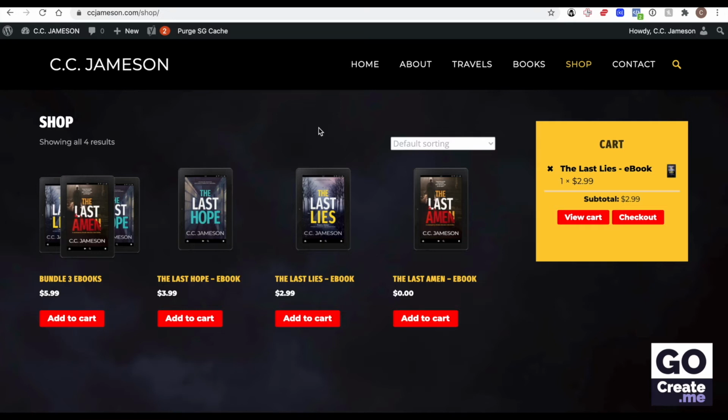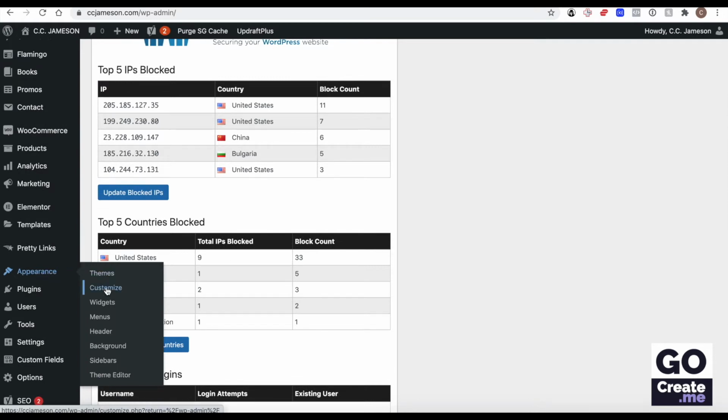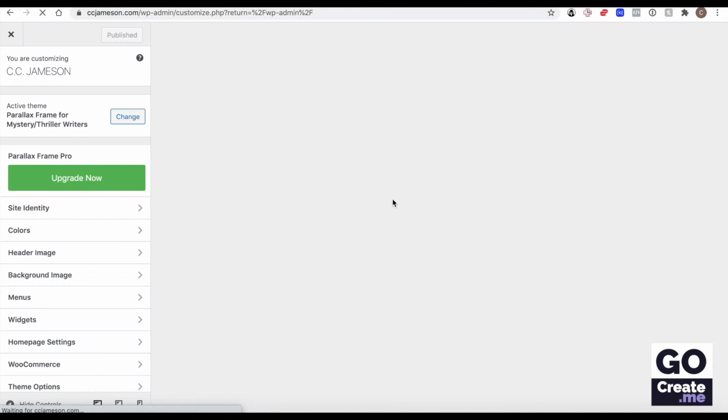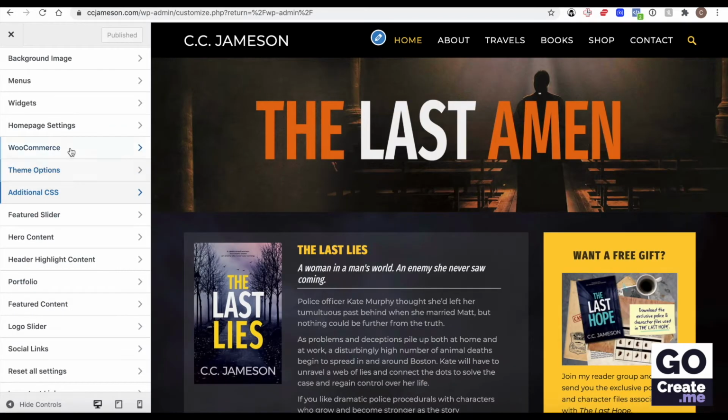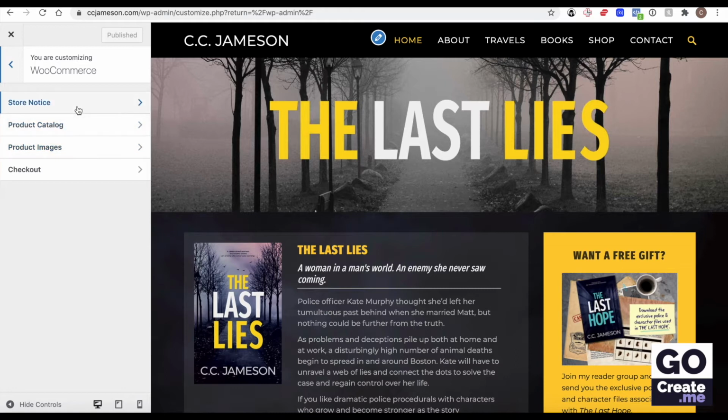To modify the appearance of this page, go to the back end of your site and then scroll down until you reach Appearance, Customize. What you see here will be different, but you're looking for the one that says WooCommerce. So I'll walk you through all of the options in here.